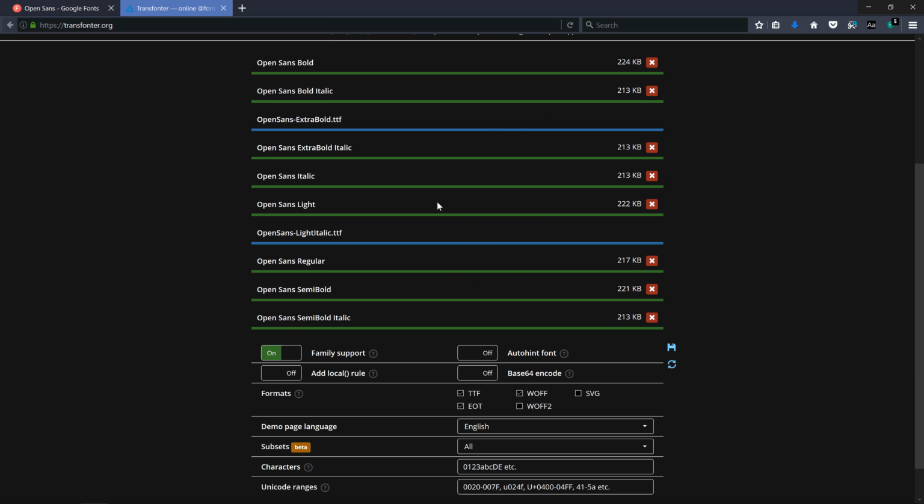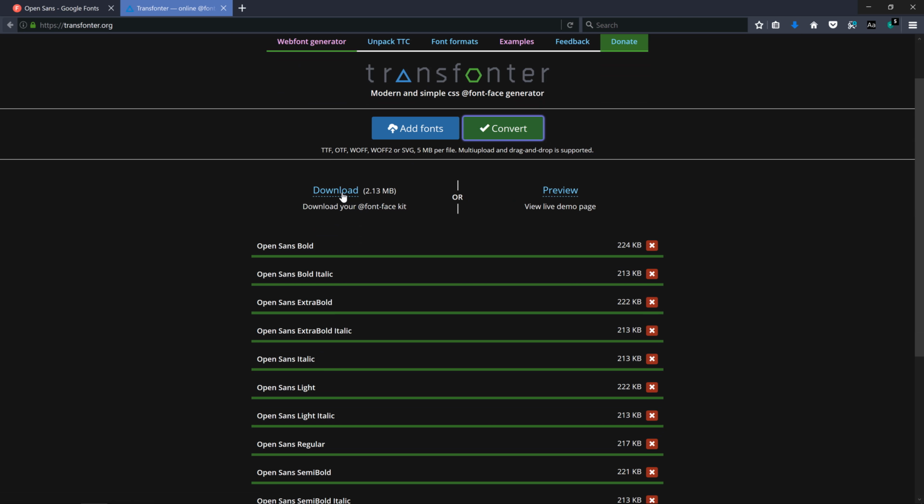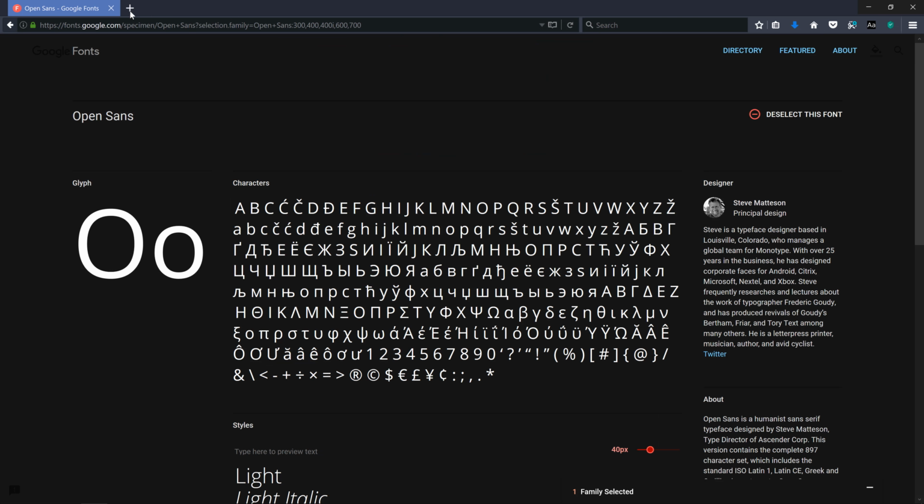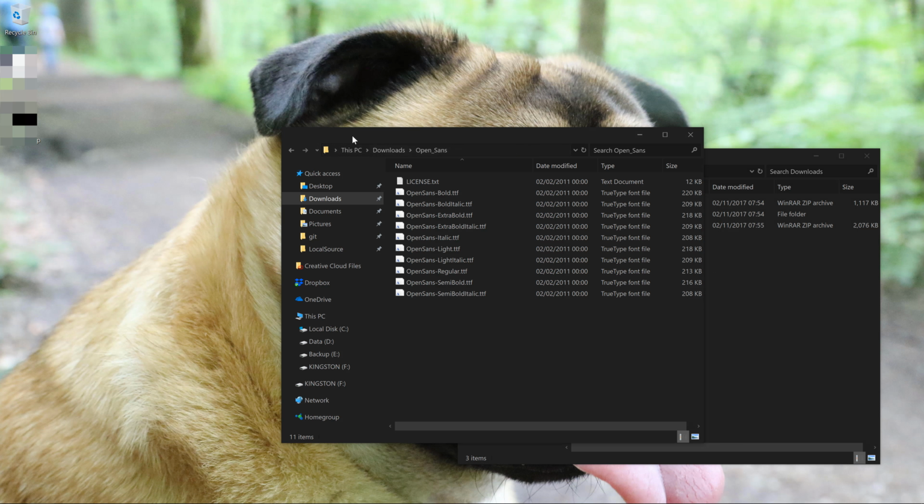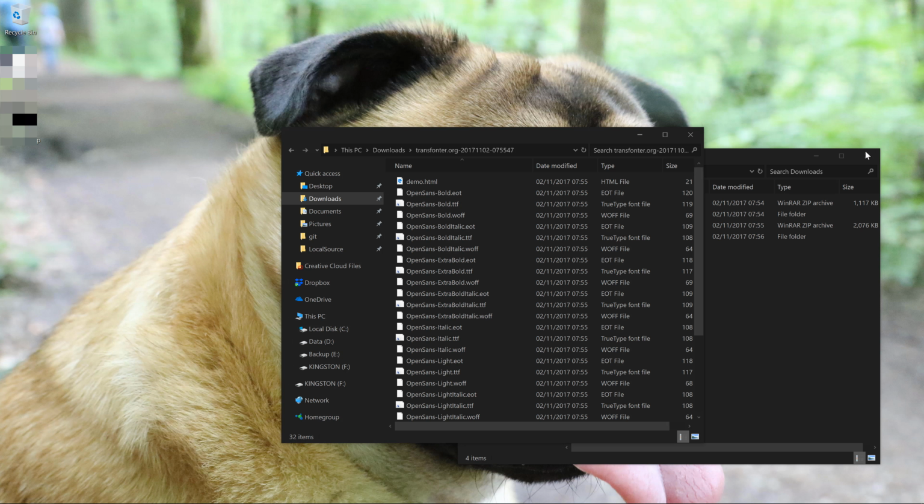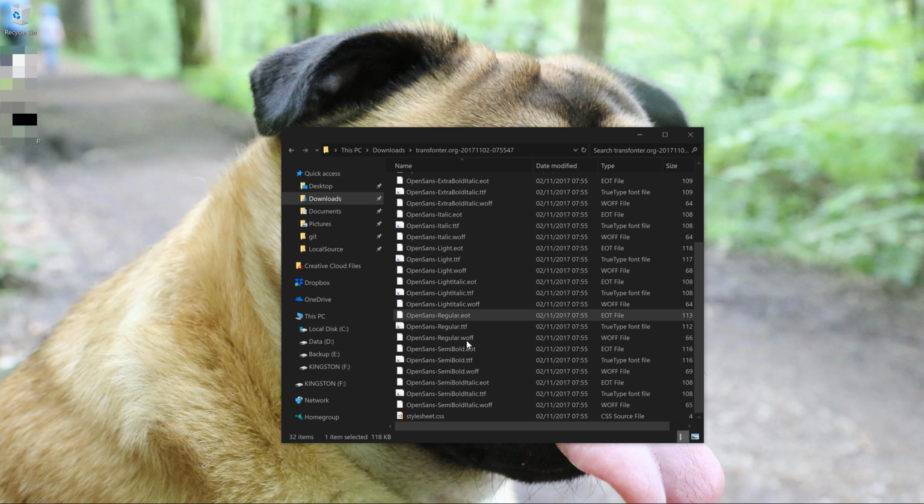It will upload all the fonts. They're all done. And then you just click convert. And this will then simply convert the true type fonts into the web formats. So click download now. And it will also add a demo HTML file. So if we extract this now, you'll see in here, it's basically converted the TTF to EOT and WOFF format as well for every font.